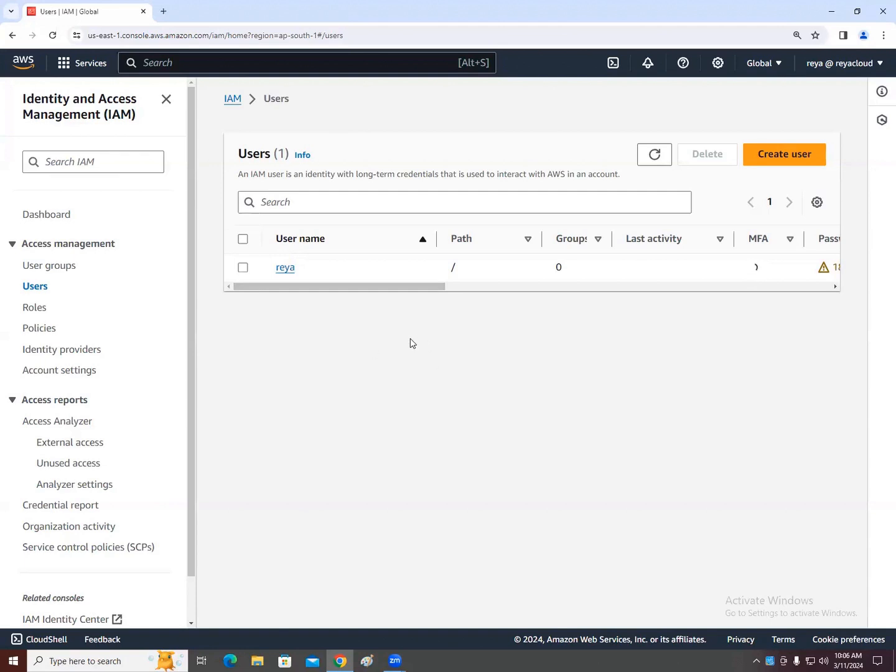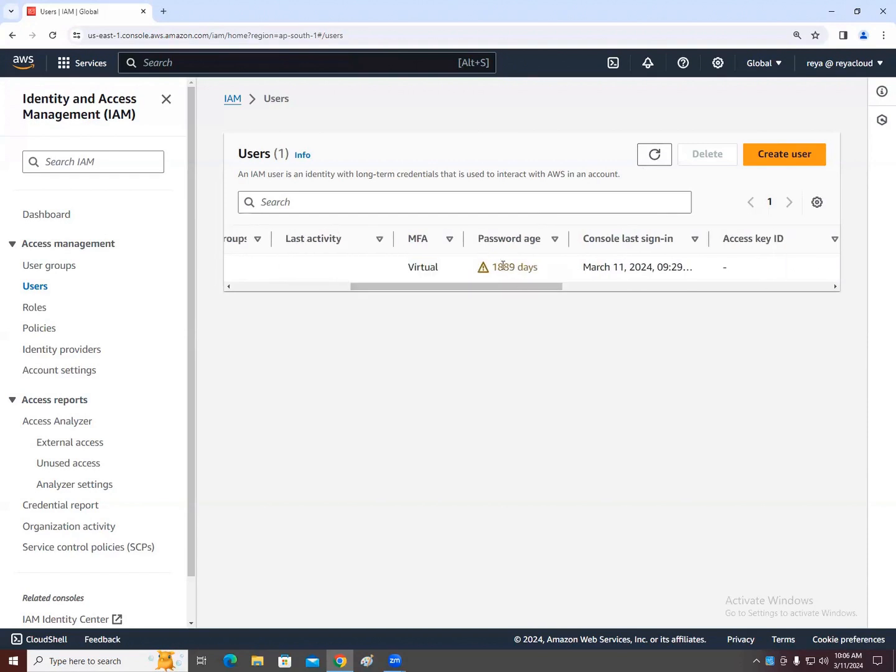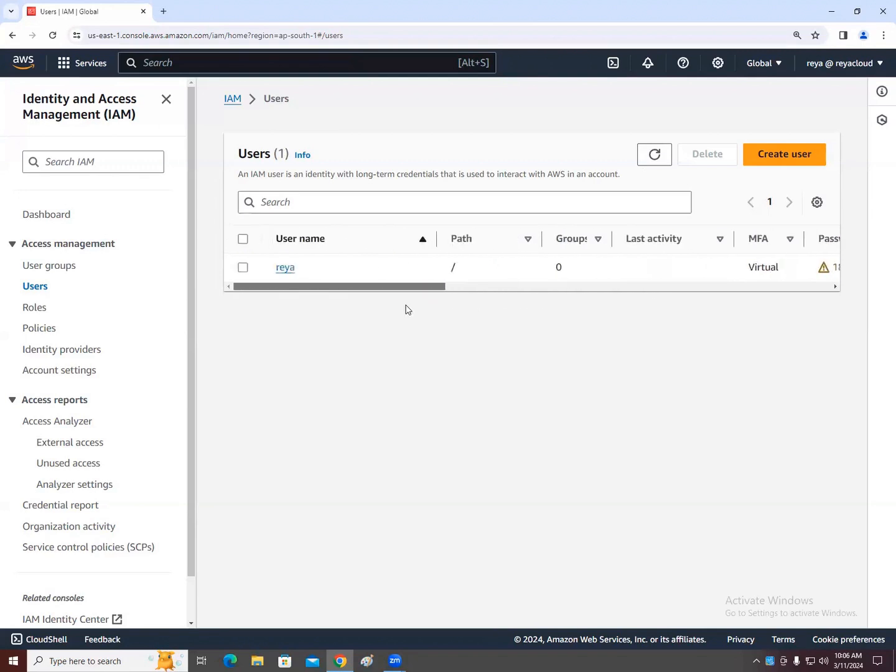Yeah, good. So this is the IAM user I have created. Did I create any groups? No. Here the last activity should come up, but because of a network issue it is not coming slowly. MFA, do we have it? Oh, this is not good. I have not changed the password of this account for almost 2000 days, and then the console last sign-in shows I logged into it.